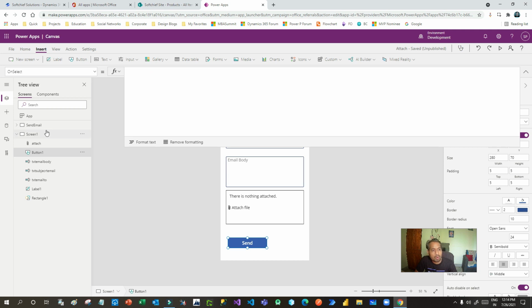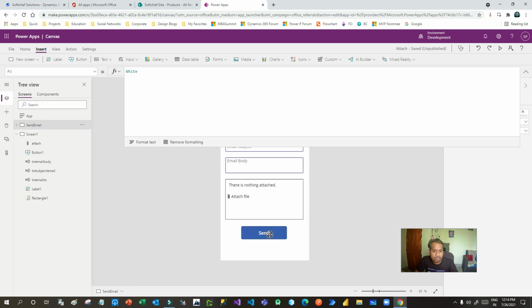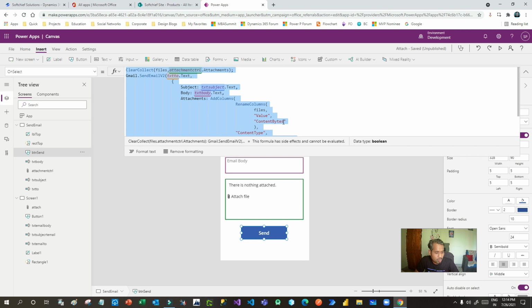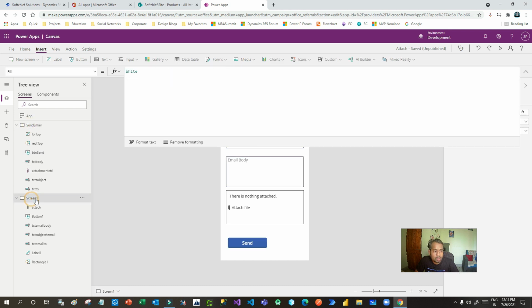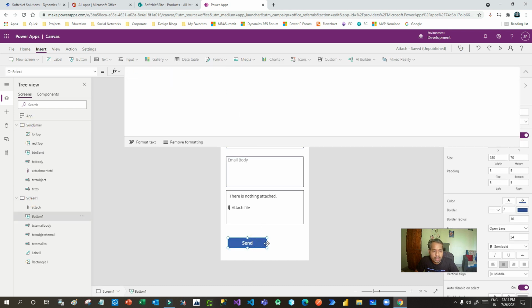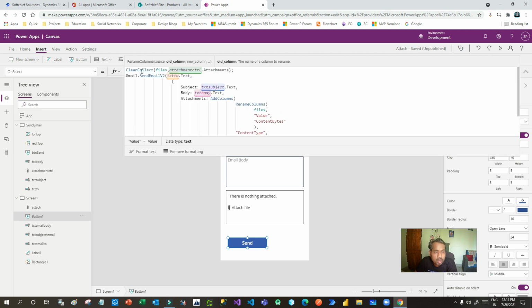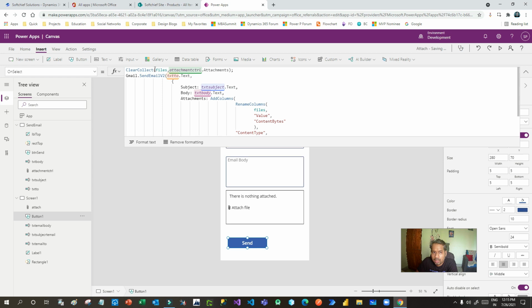You want to write your own script here. I have already used that function. Let me copy and explain what I have used. So this is the screen, and in the on select property I am just pasting this. Right, now first in the send button I have taken the clear collect method. Clear collect method actually collects or stores a collection in an object, and before storing that object it actually clears the collection. That's why clear collect is used.